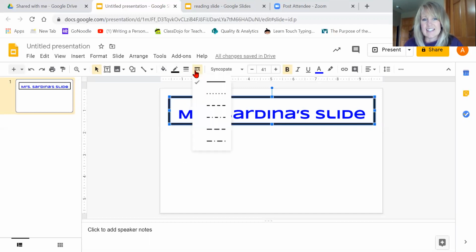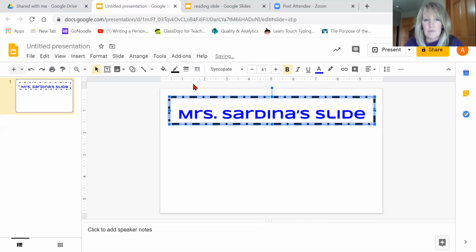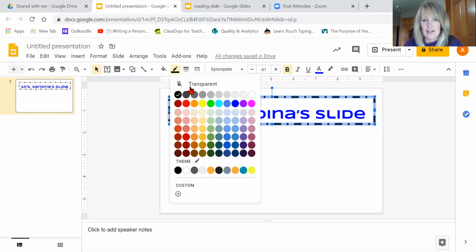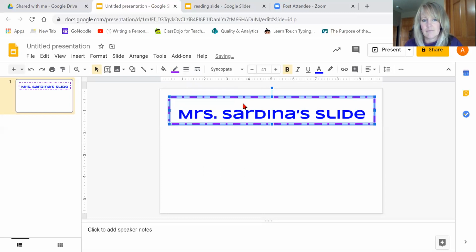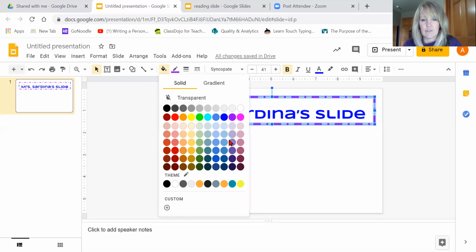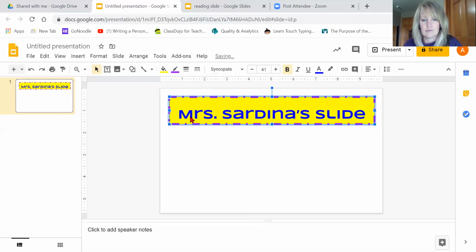Maybe I want my line style. I can have it solid. I could have a polka dotted line. I could have a dashed line. I could have a dash and dotted line combined. I'm going to do that. And then maybe I want that line to be a color. I want it to be purple. And then I also could take my text box and fill it in with color. This is kind of a paint bucket dumping, filling color into that text box. If I click on that, maybe I want to fill it in with yellow.